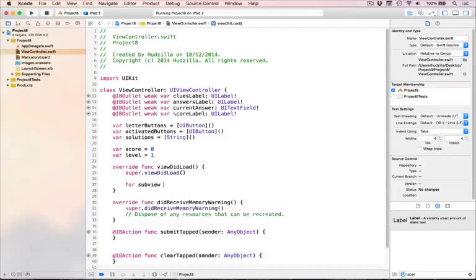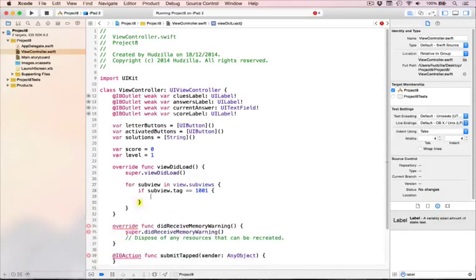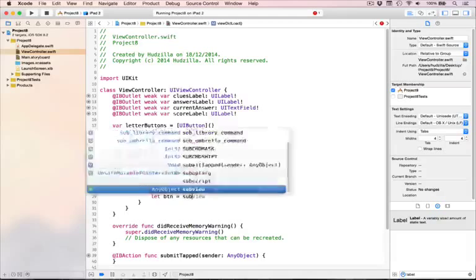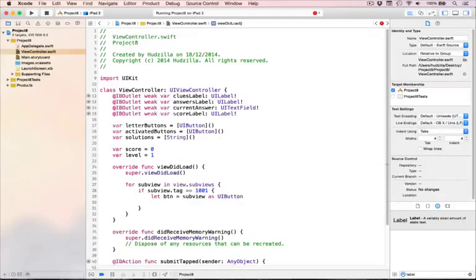For subview in view.subviews, that's all the views inside this view controller. We can say if subview.tag equals 1001, then we know it's one of our buttons. So we're going to first typecast it as a button by saying let btn equals subview as UIButton. Then we're going to add that to our array of letter buttons by saying letterButtons.append(btn).